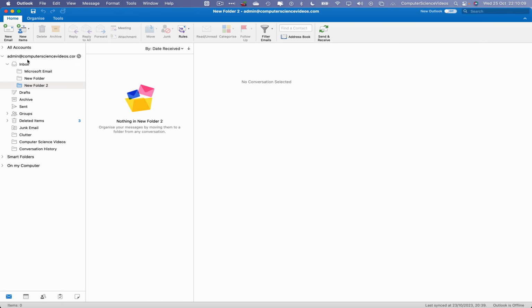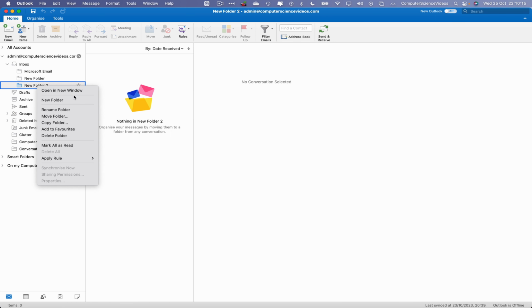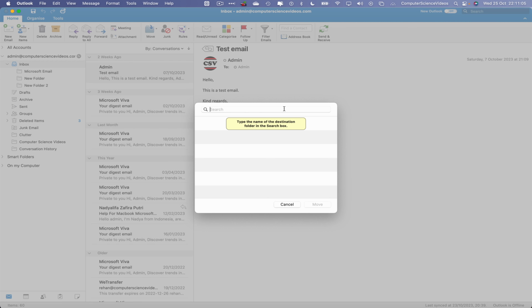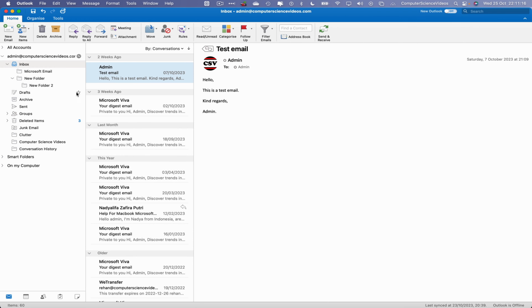Let's now go to Inbox, where we have new folder 2. Within the inbox, I would right click this. I can move the folder, and then now I will be required to type the name of the destination folder in the search box. New folder, click on this. Now go to move. As you can see, new folder 2 is now within new folder.